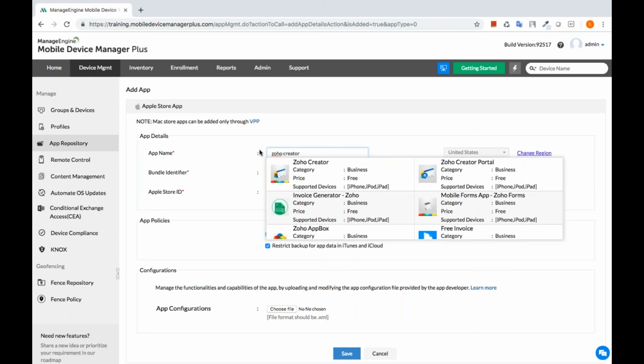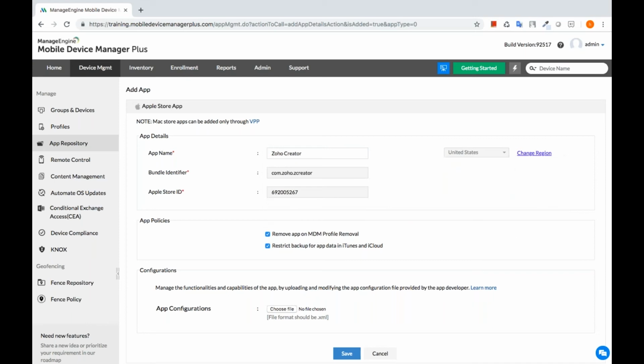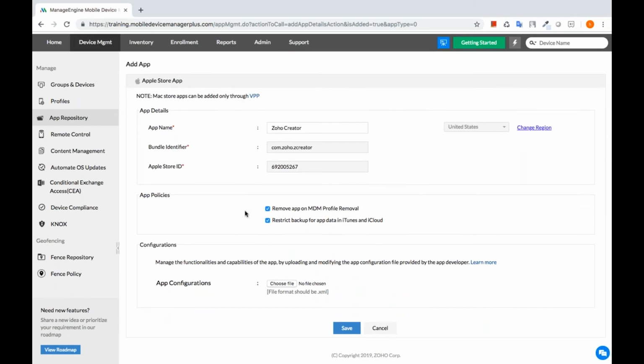So once I do that, the MDM server contacts the App Store to bring in relevant search results. For this purpose, you need to whitelist the Apple App Store on your firewall and third-party filters. So once I select the app, details related to the app, such as the bundle identifier as well as the Apple Store ID, gets automatically prefetched. In case you're not based in the United States, you can choose to change your country by clicking on this option, Change Region.